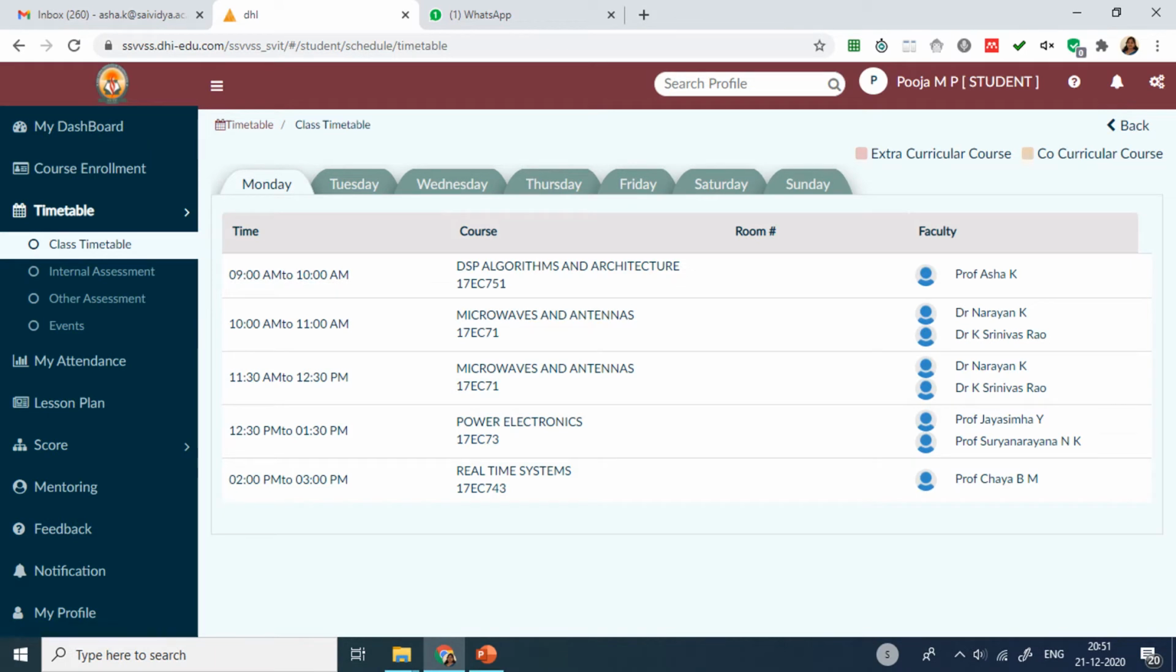Now we will understand the timetable module present in the SVAS software. The timetable module consists of class timetable, internal assessment timetable, other assessment timetable, and events details. First, we will discuss the class timetable. It consists of all the week details. Here, the first timing will be shown along with the course and course code and the faculty who is handling this particular course.